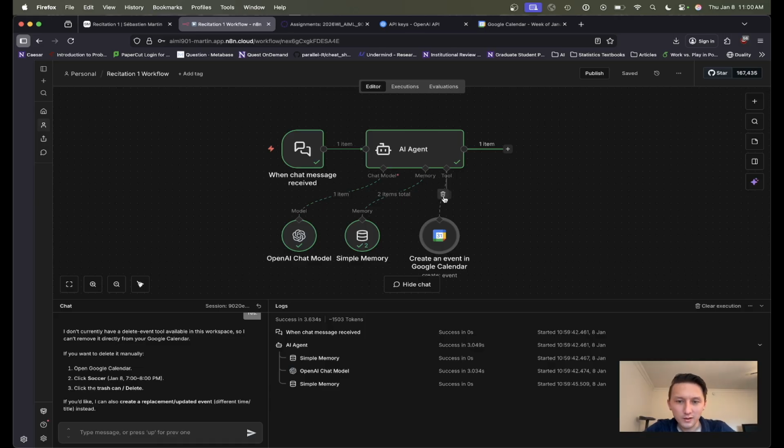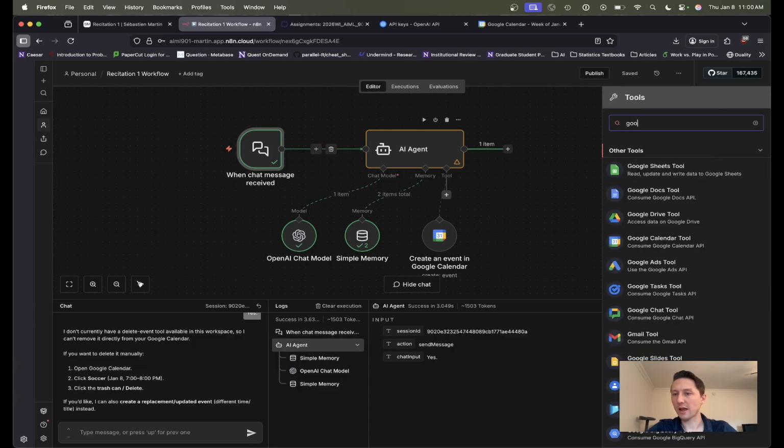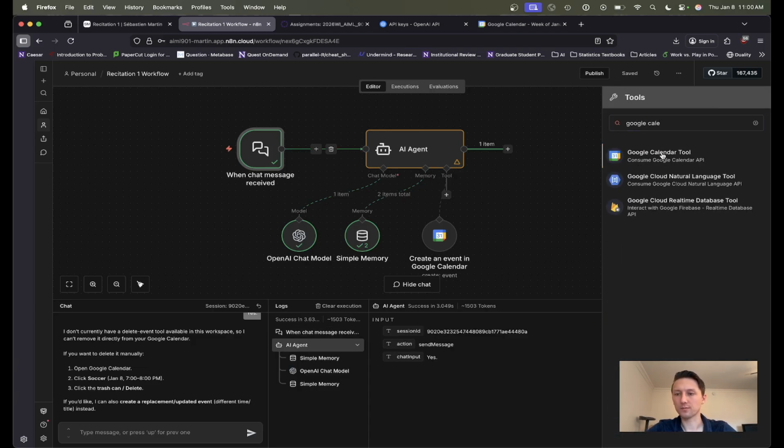Also an important note, you see I can break connections if I hover over and use the trash can. It doesn't actually delete the node. You see now this is just away from here, so I'll just reattach. So I'm going to press plus on tool, and we're just going to add another Google Calendar tool.